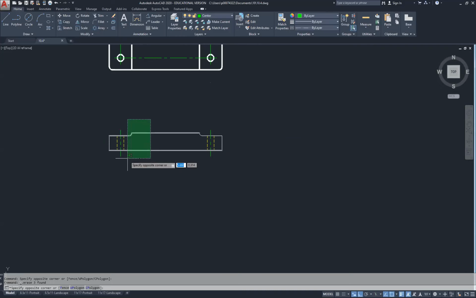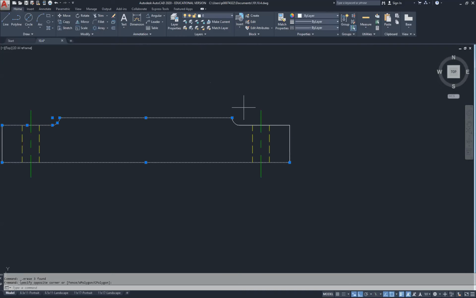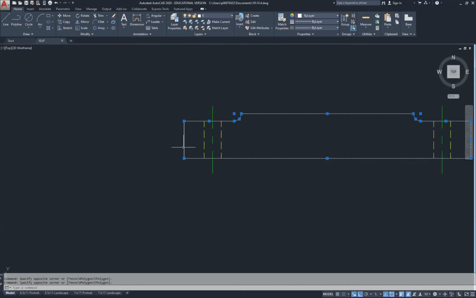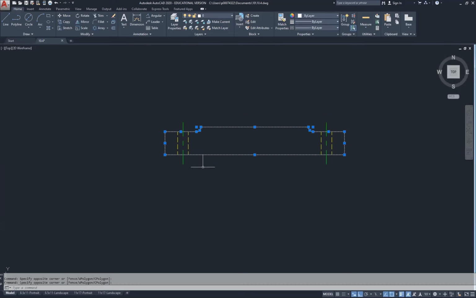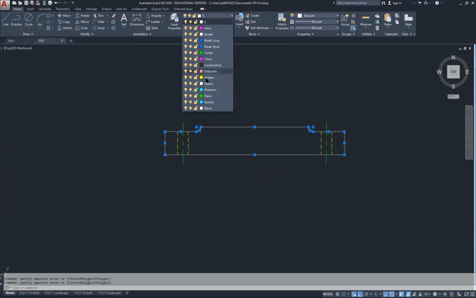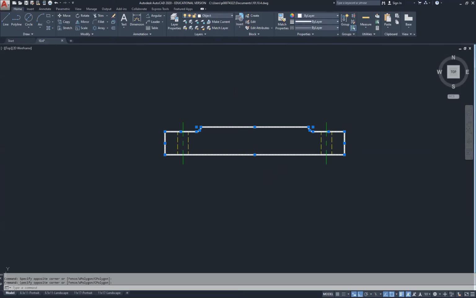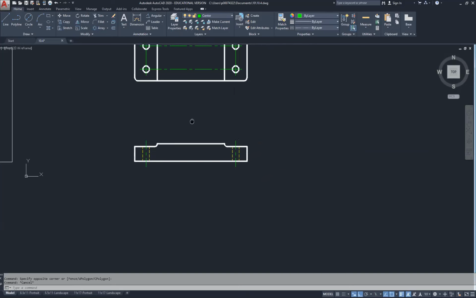Select all this information here. Notice how I'm making sure to click a crossing window over the fillet, making sure I get that in my selections. Once I selected my perimeter, I'm going to change that to object. And just for good measure, I'm going to make sure I save. Don't want to lose any of the work that I've done so far.